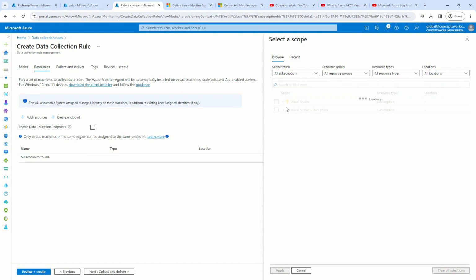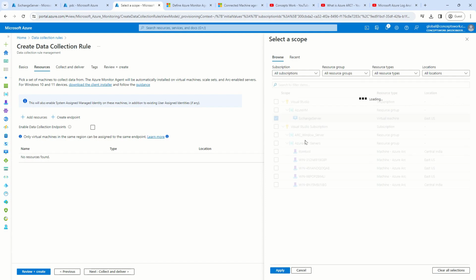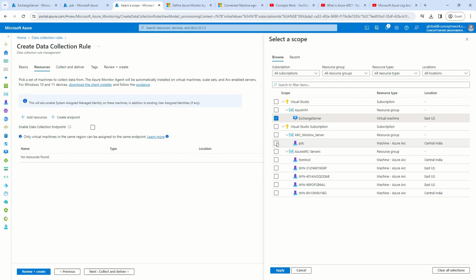The very first machine that I have to add is my Exchange server itself, which is an Azure VM, which is this one. Now the next thing is to add my Azure Arc enabled server, which is PDC, and which exists in this particular resource group, which is arc_windows_server. There is one more thing that I would like to show you here, and this is something which I have covered already when I was talking about data collection rules, but here I'm giving you a reference point.